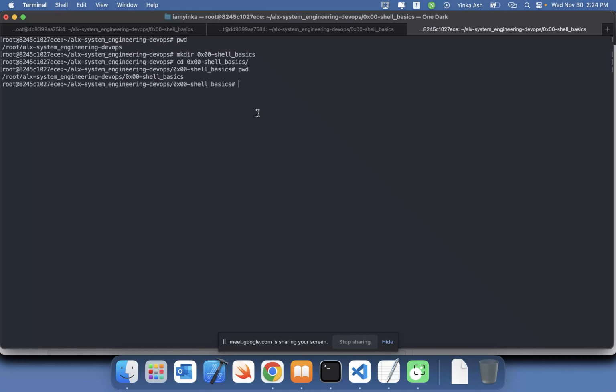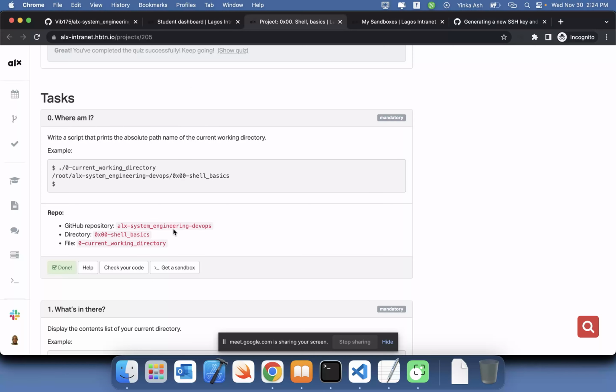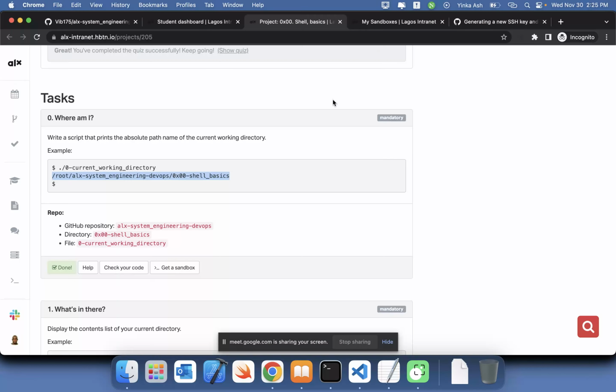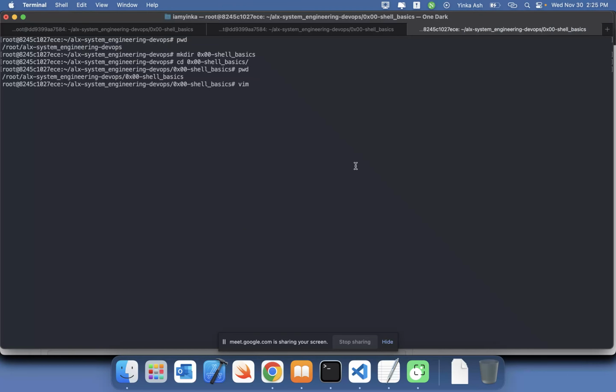Now that we're in that directory, we want to create a script whereby when we run the script, it prints this out. You can literally just copy it from here, or when I do the pwd, you can still copy this. That means the script has to be in here. Now I'll create the script. I will do vim, and they gave us the name of the script that we should create, so you guys need to make sure you're using that name. So vim and then this.